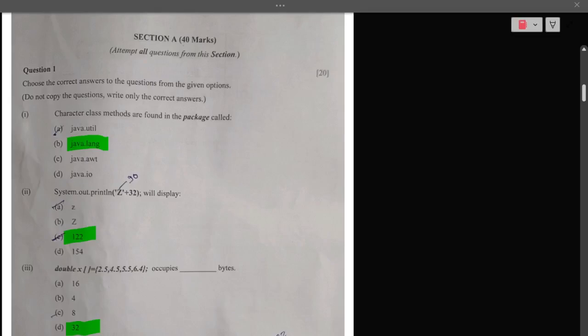So this is a video where I will be quickly sharing the answer keys of the questions that are given. The first question says: character class methods are found in which package? As we know, the default package, which is java.lang. So the correct answer is the highlighted one, the green one.